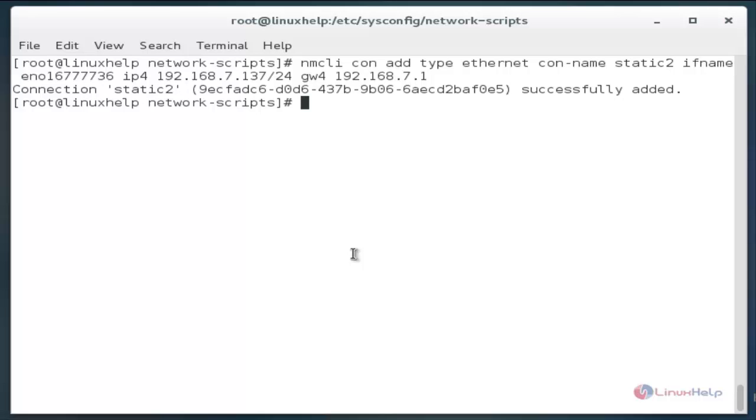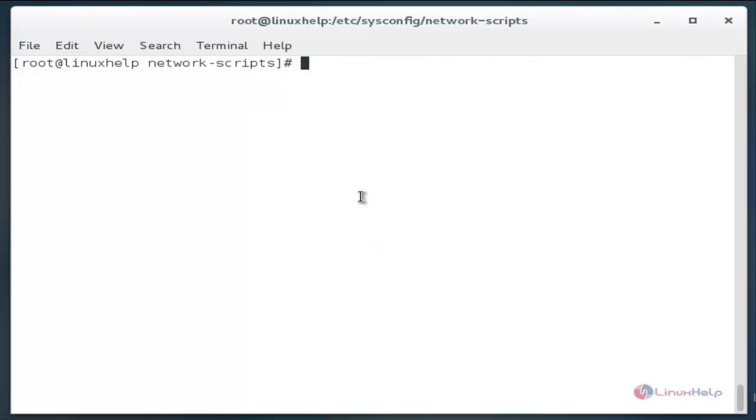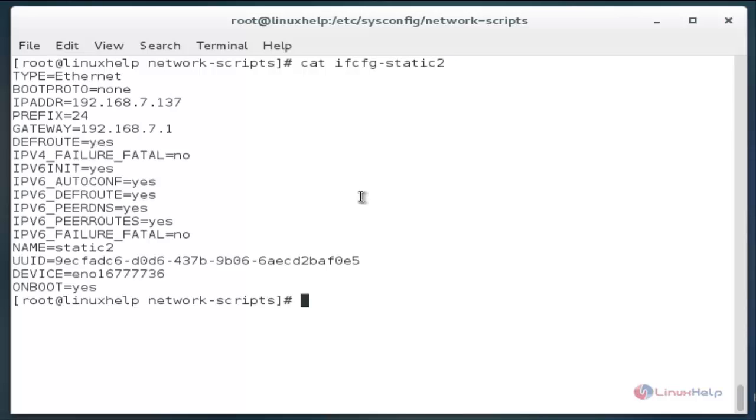The next command is to check the configuration of static2. The command is cat ifcfg-static2. Now press Enter to view the details about static2. Here the IP address is 192.168.7.137 and the gateway is 192.168.7.1.